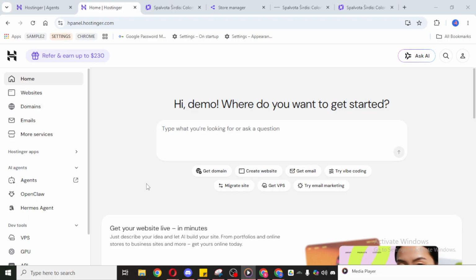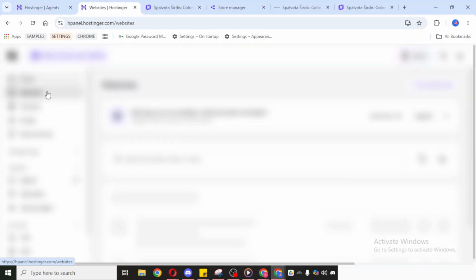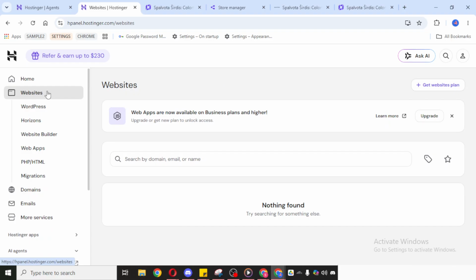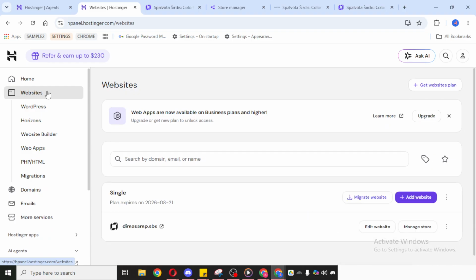To begin, open your Hostinger account and log in. Once you're inside your dashboard, look for the website you want to work on. From there, click on Website so you can access the site management area. This is where you'll find the tools needed to make changes to your site.